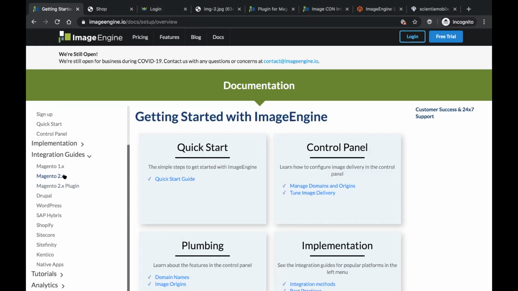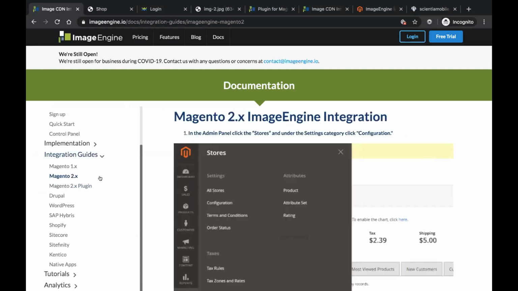We have two options, like you see here. There's a configuration option and there's a plugin option. I'll go through the configuration option first, because this is also the method that we recommend, because it's quite easy to enable ImageEngine through configuration. And at this stage, we assume that you already have an ImageEngine account up and running, including the ImageEngine hostname that we just got.